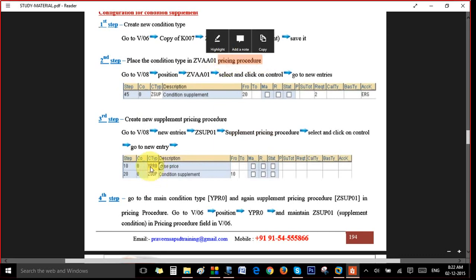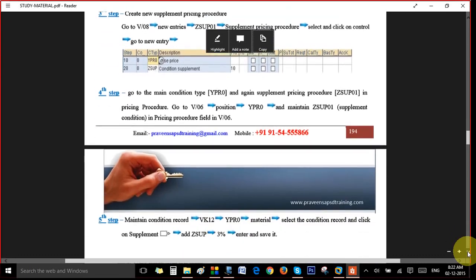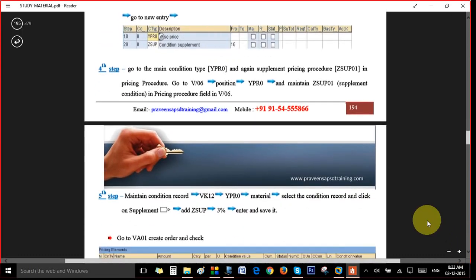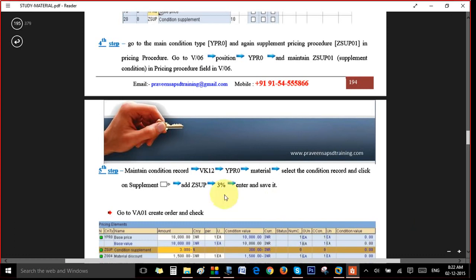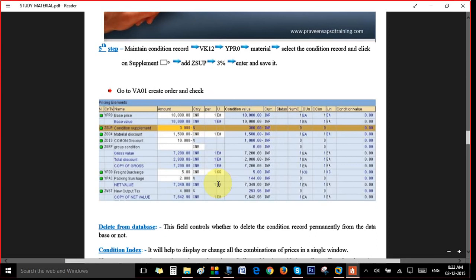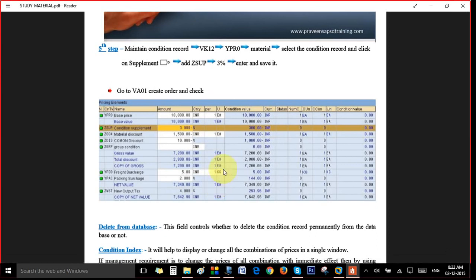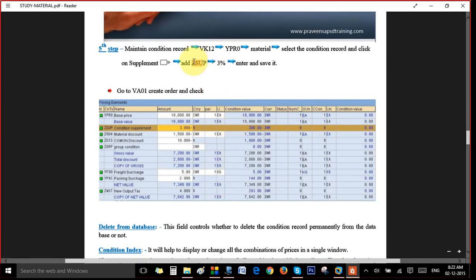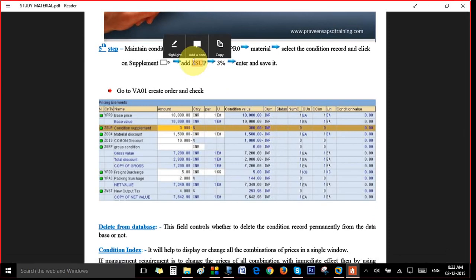And we maintain the base price in the supplement pricing procedure also to make it know the document value. Why? Because we say that whenever the document value reaches a certain value, only then trigger this discount. We maintain a condition record for this ZSUP saying give 3% extra discount. If not, then the ZSUP will not be determined. It will be determined only when the document value crosses 10 lakhs.